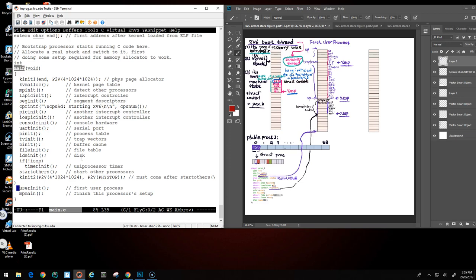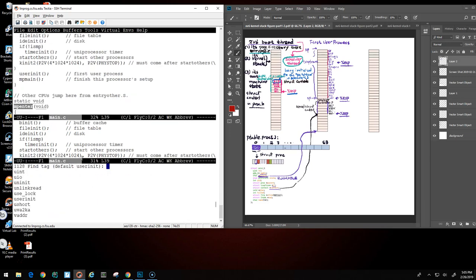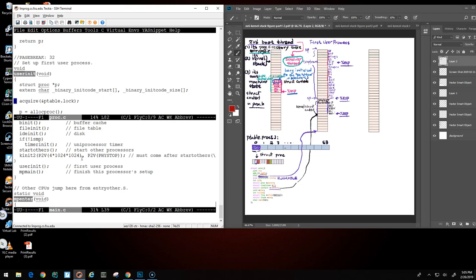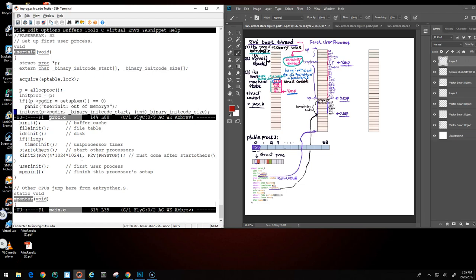So can you tell me what happens inside of user init? Let me help you. Let me jump to that routine, user init. This is a routine, alloc proc. What's happening in alloc proc?